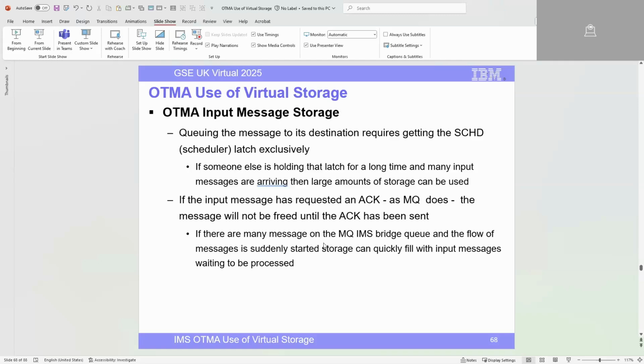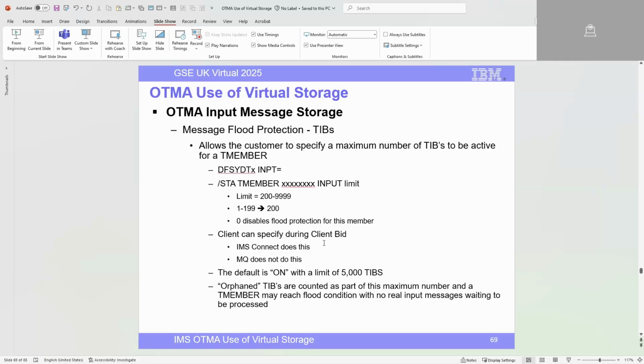Sometimes before we can enqueue a message, we have to get the scheduler latch. There have been times when somebody has gotten the scheduler latch and has not freed it. In that case, you're going to get a lot of TIBs. And if it's requested an ACK and MQ hasn't acted yet, we're going to get a lot of TIBs. We do have flood control for TIBs.